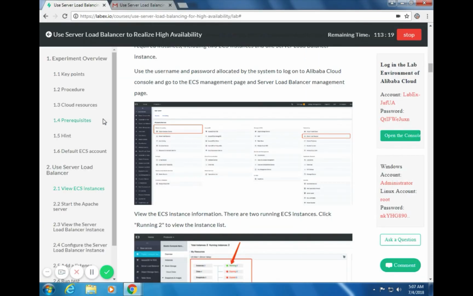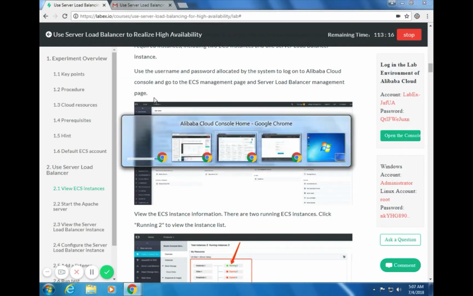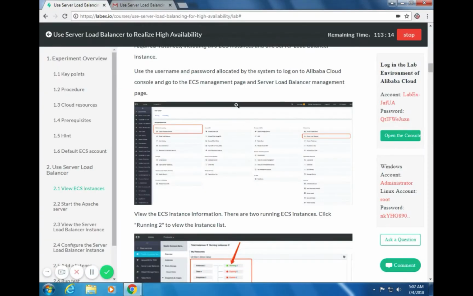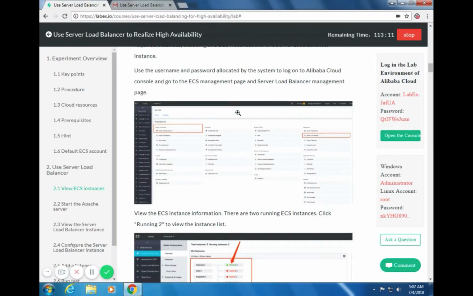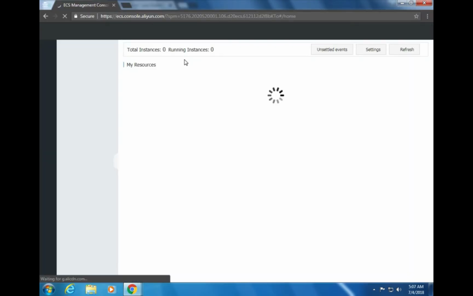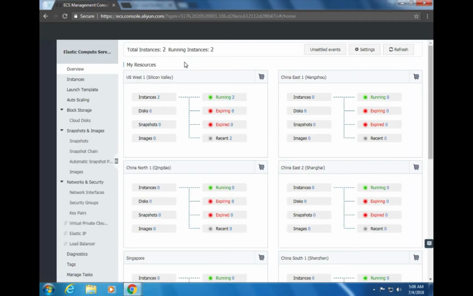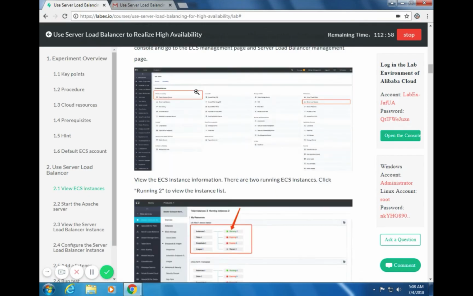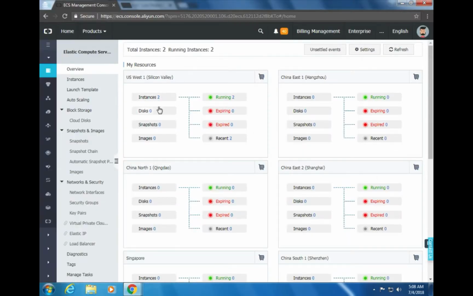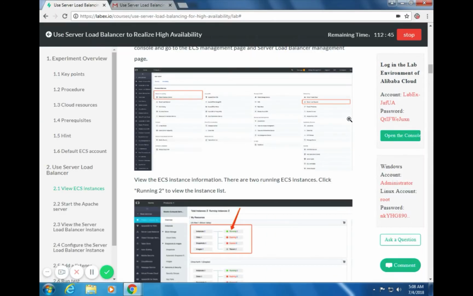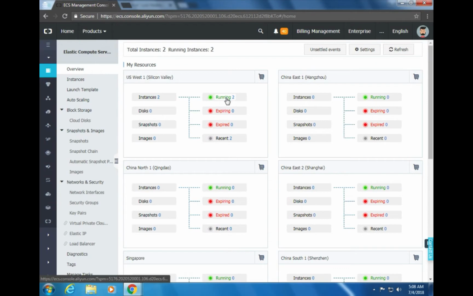So we're now in the ECS console. As you can see, I just clicked Elastic Compute Service to get inside the ECS console. To view the ECS instances information, you will notice that there are two running ECS instances, this one and this one. Click Running 2 to view the instances list.